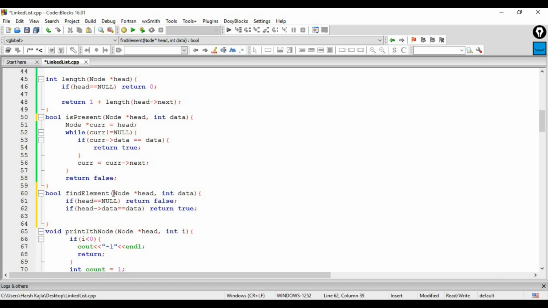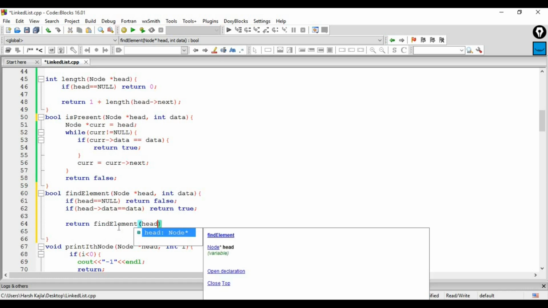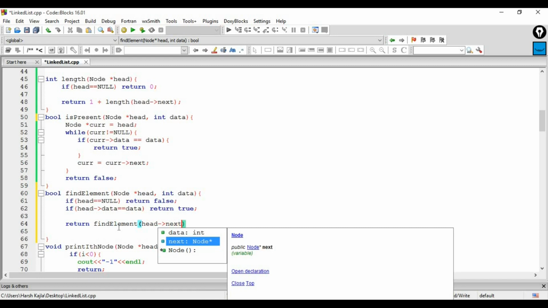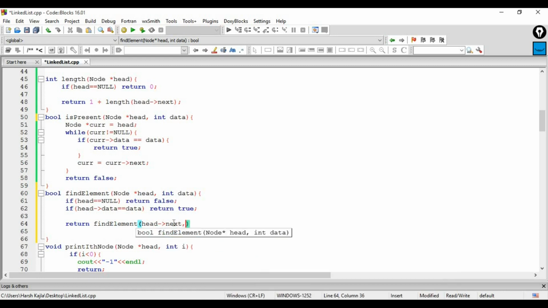Simple. Otherwise I will call the recursion. I will tell recursion, hey recursion, go and find out the answer. So find element, copy this function, find element. Hey recursion, please give me the answer. I will pass head arrow next. I am giving a smaller problem, right? And I have to pass data as well, and that's all. So only these 3 lines of code and our function will work perfectly fine, right?